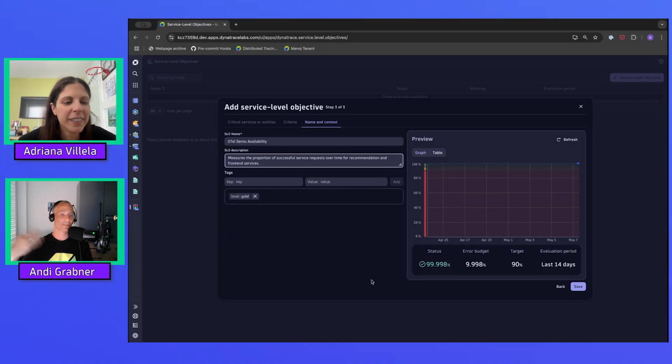You could add multiple tags to it. Another one could be ownership, maybe. So the key could be owner, and then the value could be Adriana. Perfect. And later on we can use this for filtering and things like that. And then now you know who to go after on the SLO.